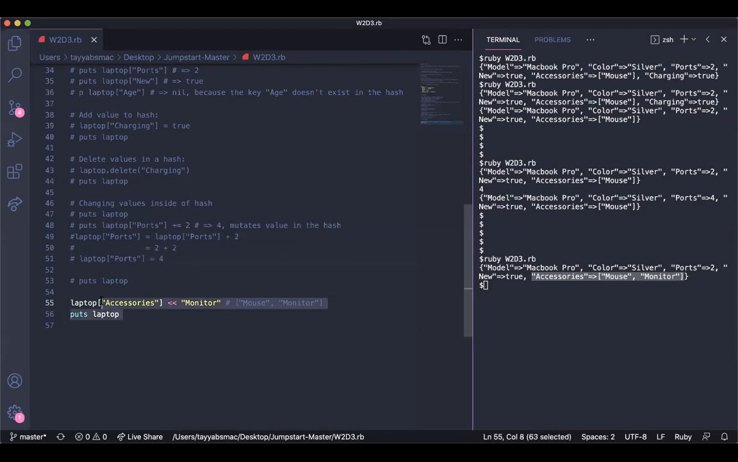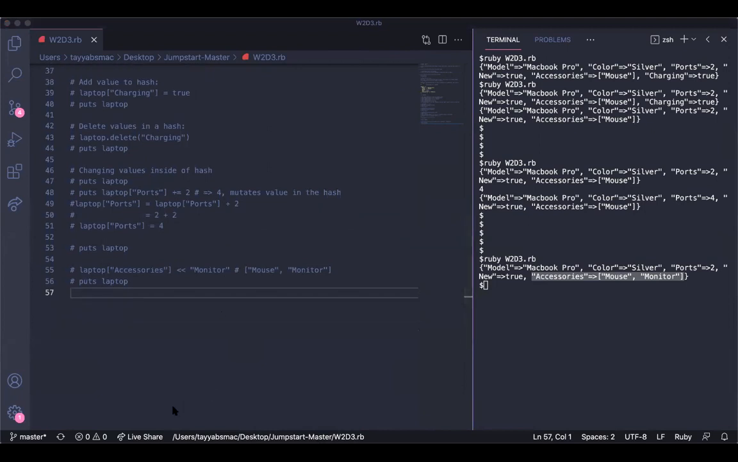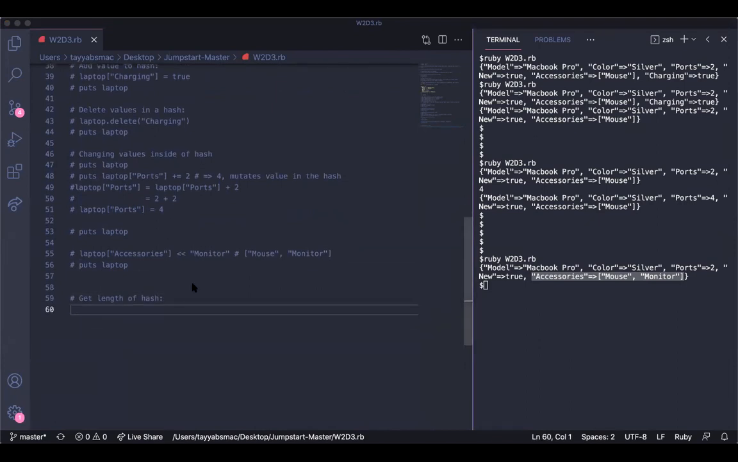Looks like there's no questions. So let's move on to some methods that are available to us on a hash. If we want to get the length of a hash, there is the dot length method that's available to us, just like how it is available to us on a string or an array. So the thing about the dot length for a hash is it doesn't return the number of elements inside the hash. It returns the number of key value pairs inside of the hash.